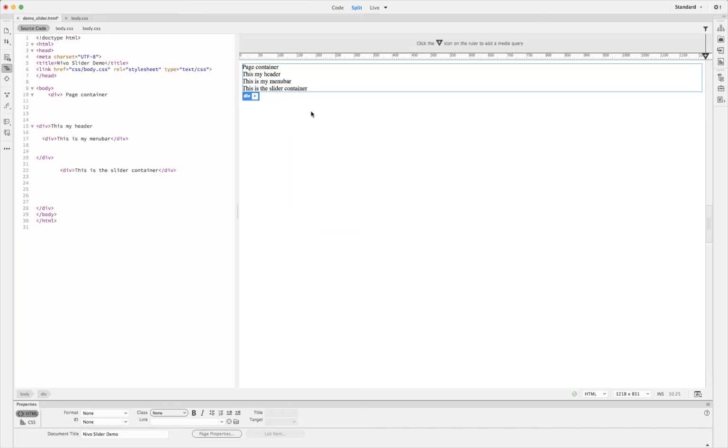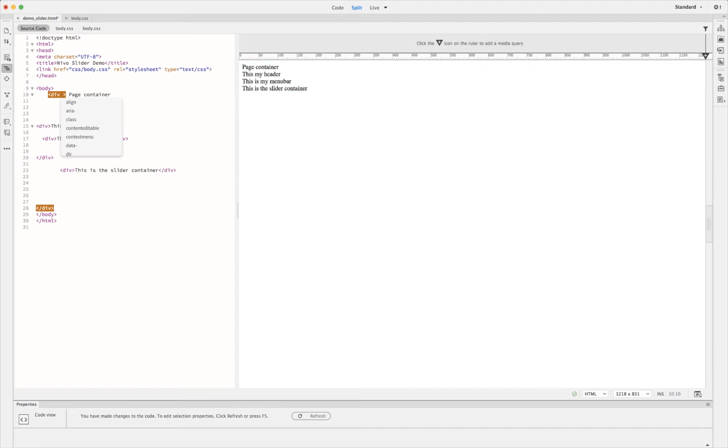All right, so very first, the page container, div page container, I am going to assign the container. We do this pretty standard. It's called class is equal to quotation mark, and I'm going to call it container. Now, remember when we created it, we put a period in front. We do not put the period in front.